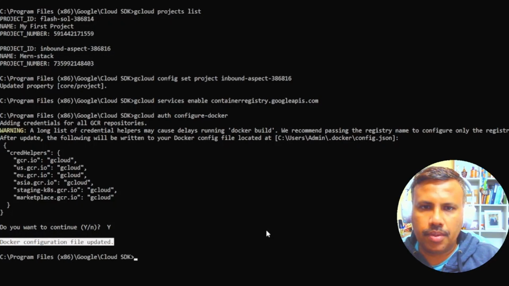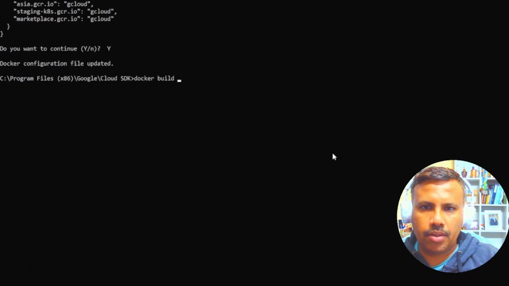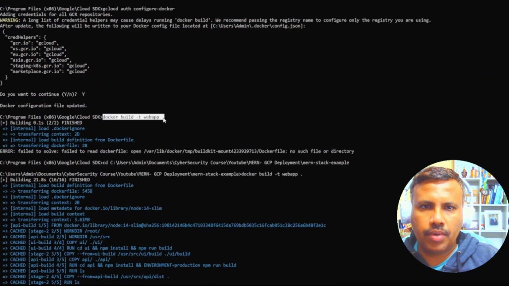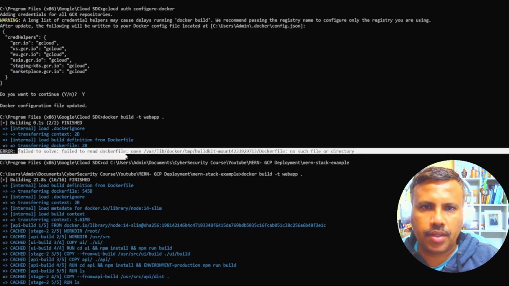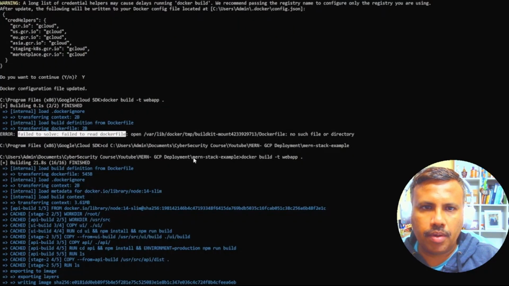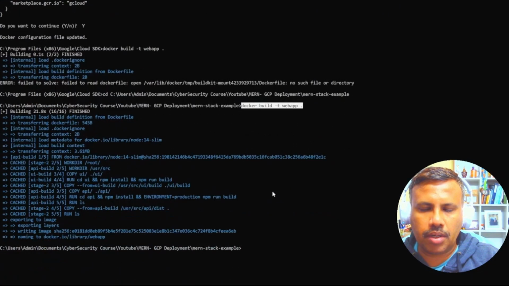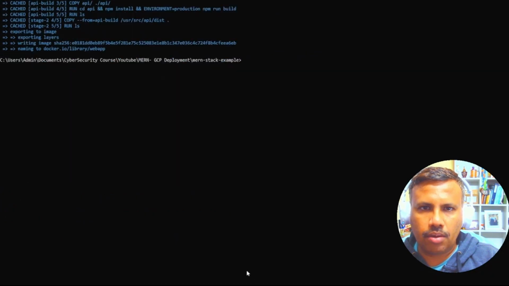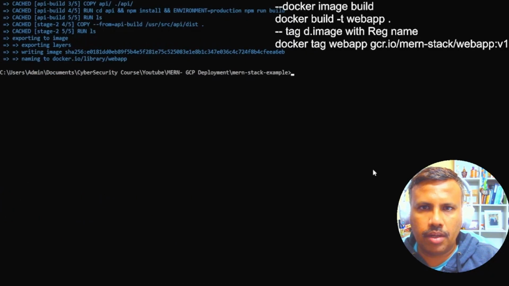Next, we build the Docker image using docker build -t web . We got a few errors in the previous run, because we were not able to read the Dockerfile. So we just have to make sure that we run this command in the location where the Dockerfile is present. Once you build the Docker image, we'll be able to see the docker build steps for the commands.